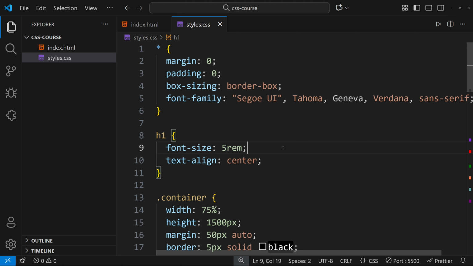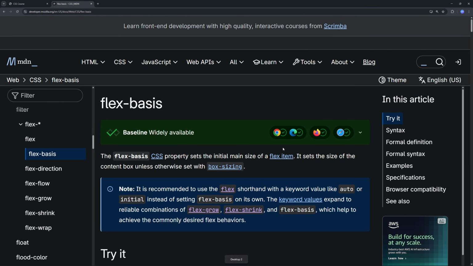Hello and welcome back. In this video, we will learn about the flex basis CSS property. So let's go to the documentation on MDN.